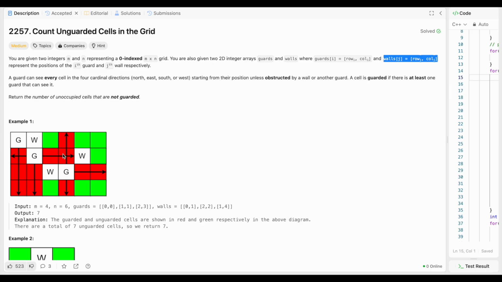And while trying to fill the cell, I will stop if I find a wall or if I find another guard. That means if this guy is walking this direction and he finds another guard here, there's no need for me to go above this guy because this one is going to mark this as already protected. So those are just the two conditions that I'm going to handle to have this done.